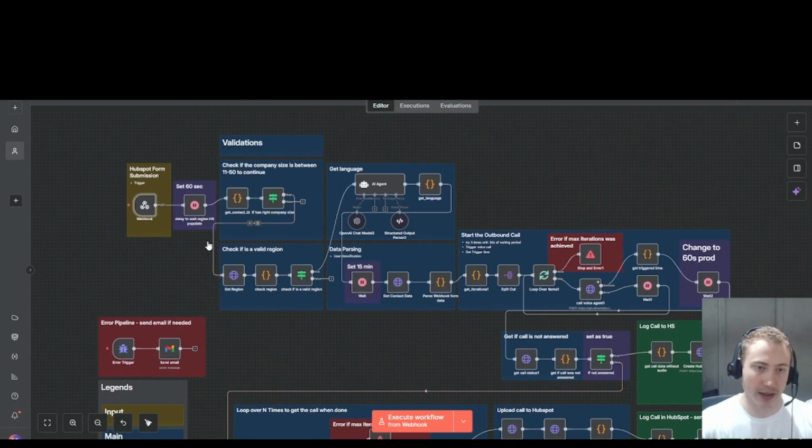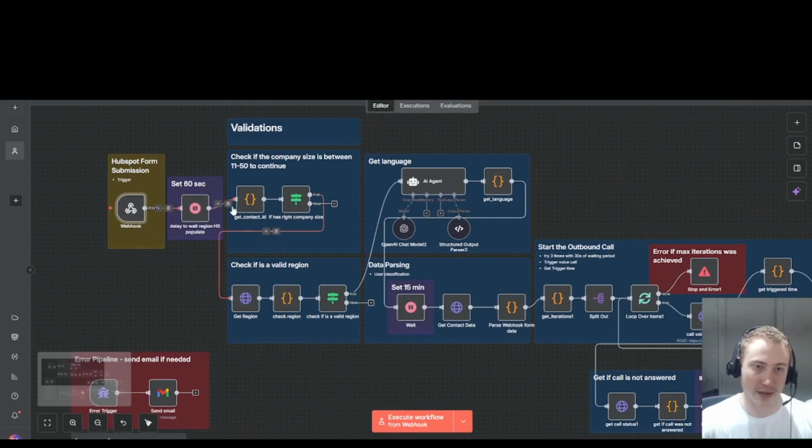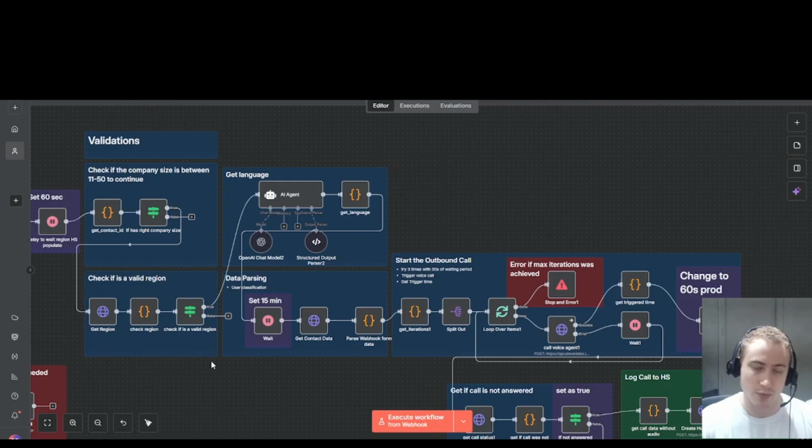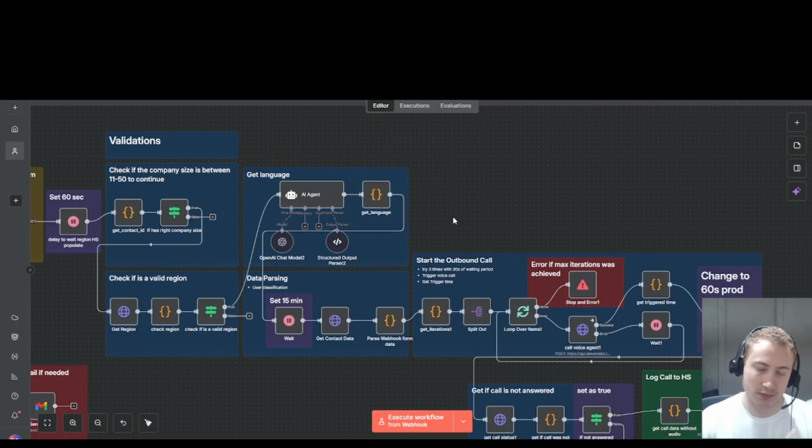handling, and developing. And we have some validations right here to check if we are releasing in phases. For example, just companies with 1 to 50 teammates, and then later on 1 to 200 and so on. So we have some validations right here, as well as the current region we're validating. And then we're also analyzing what's the current language from the country.